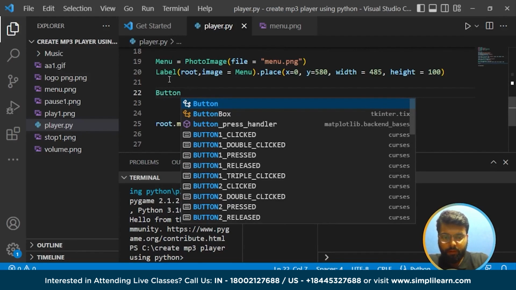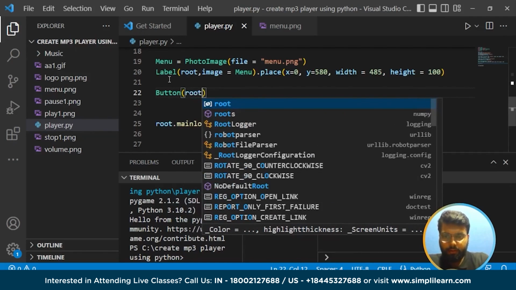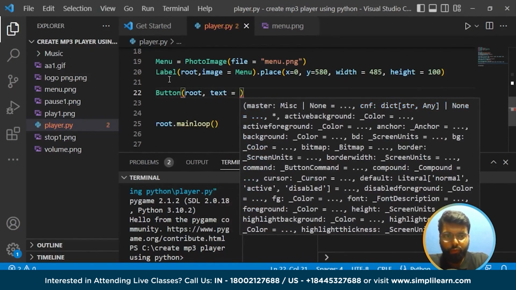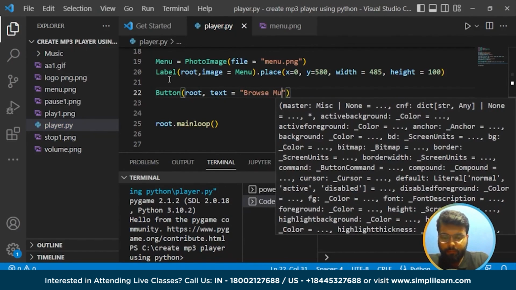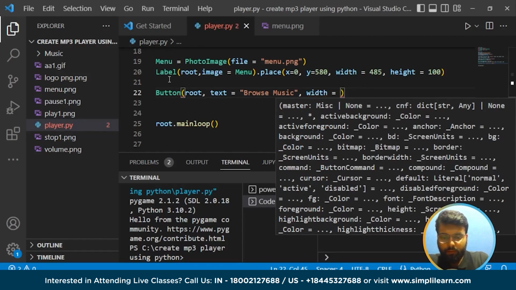So first we will create a button that would be for the browse music. That will write first pass root, and then what text we want to show on that button. That would be browse music, and then we will set the width of that button. That would be 59, and then we would set its height and set the height as 1 only.